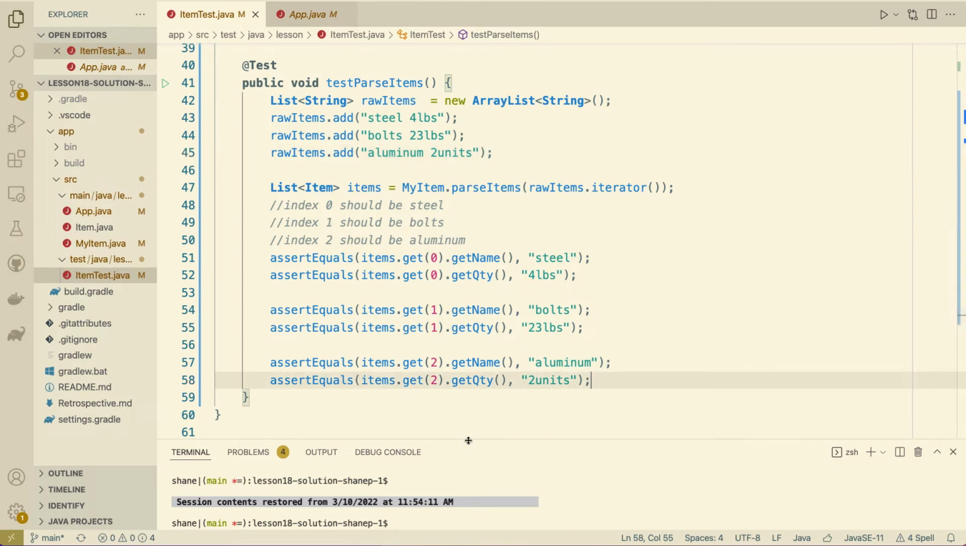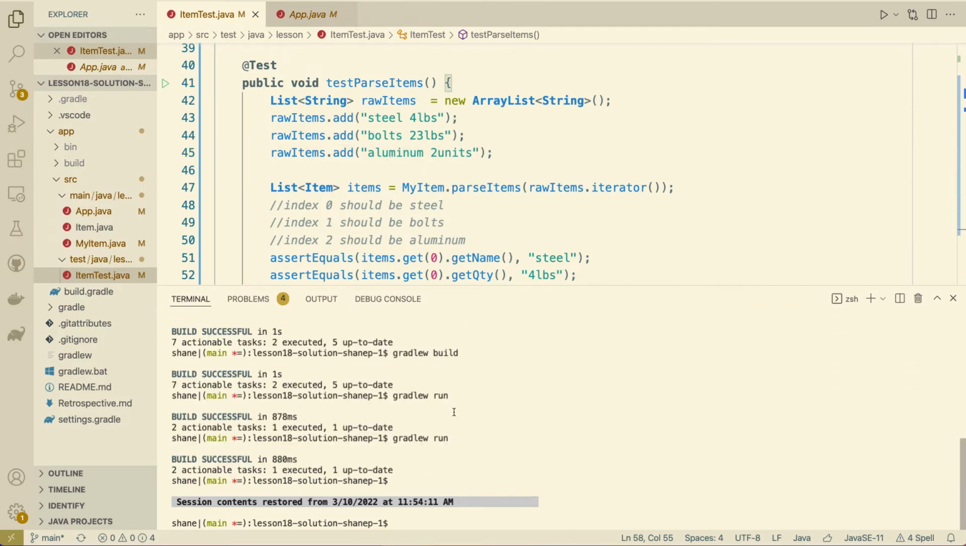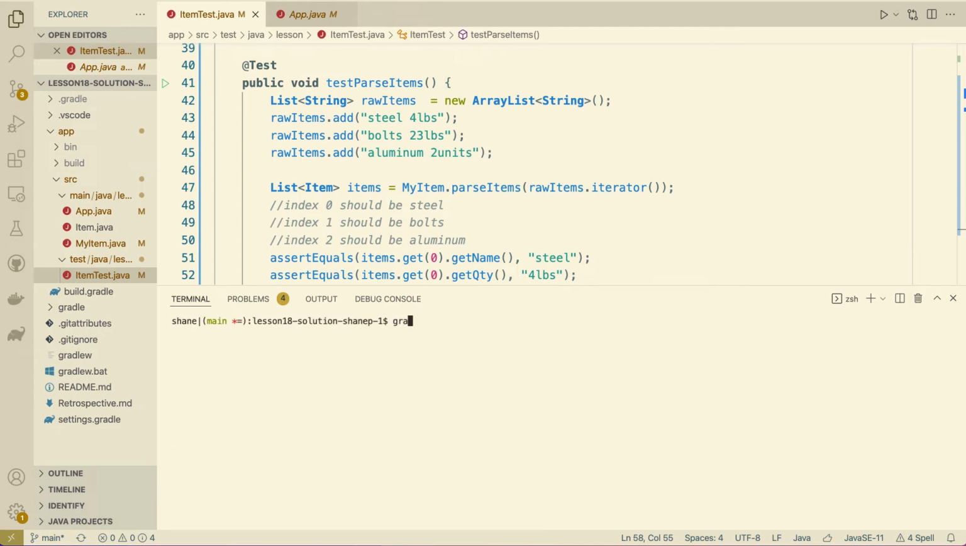So we can go through and we can actually run this. Let's go ahead and clear, and we can go Gradle W test, and all of our tests should pass. So that's cool. So everything passes. So that means that our implementation, which I'm not going to show because right now this is the solution, the implementation is right there. And so it looks like it all passed.